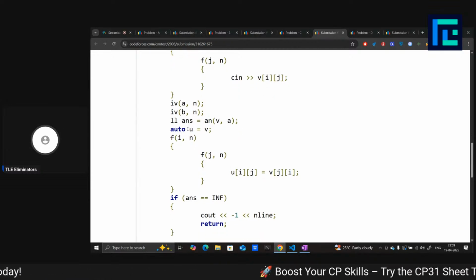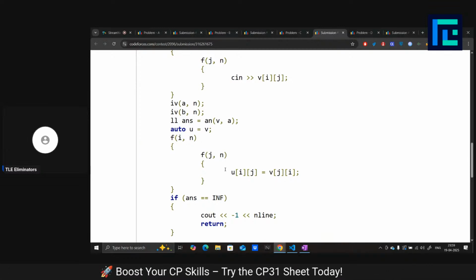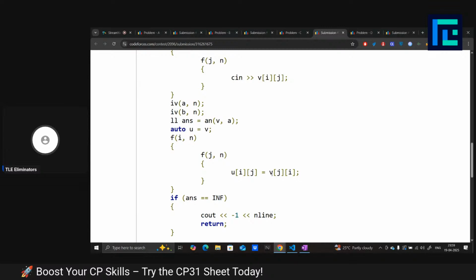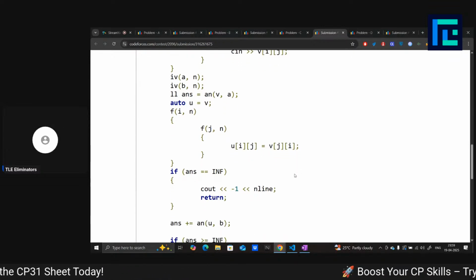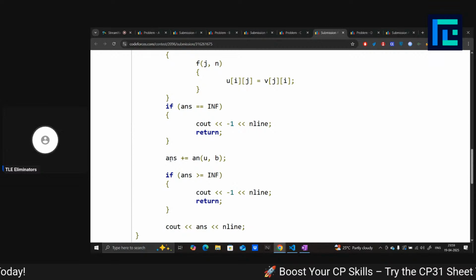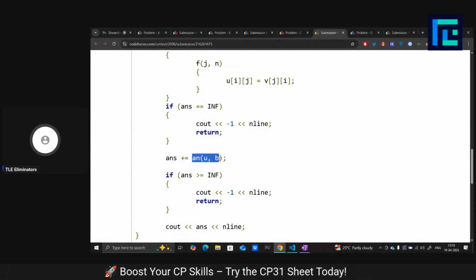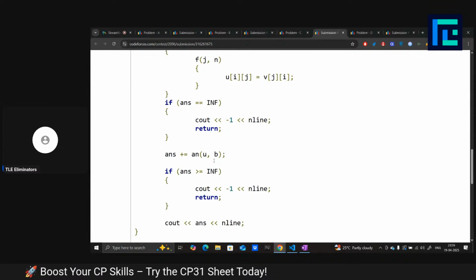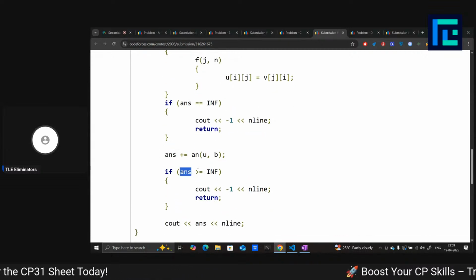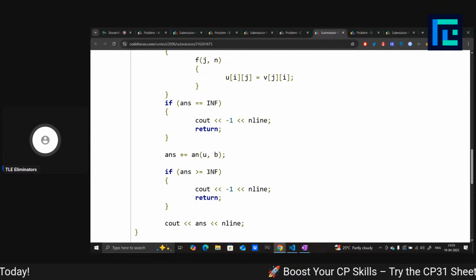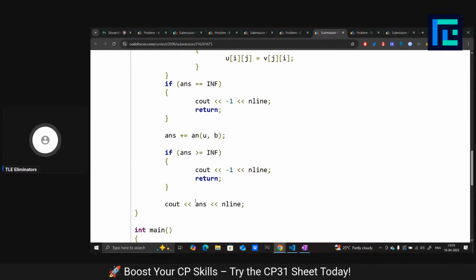And now I'll store the transpose of v in u. I have another vector of vector, so I'll do u of i j equals v of j i. This just makes the transpose. Okay, and now I'll do ans plus equals the column answer, so the answer of transpose comma b vector. So this is my total answer. Now if my total answer is greater than or equal to infinity, then cout -1, and otherwise I'll just cout the answer.